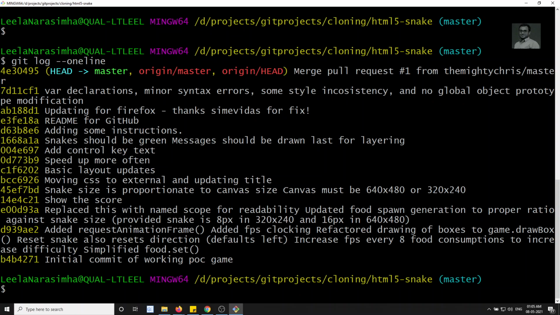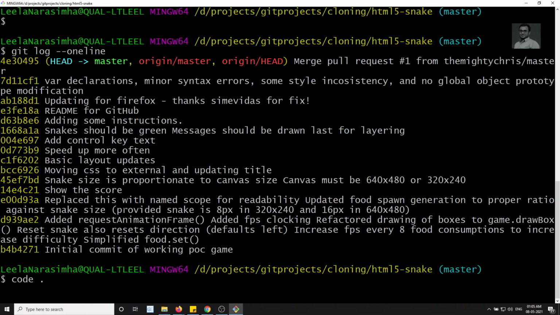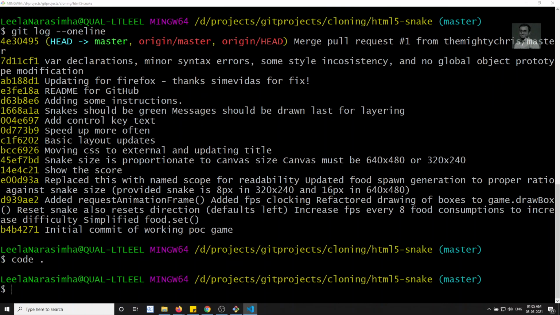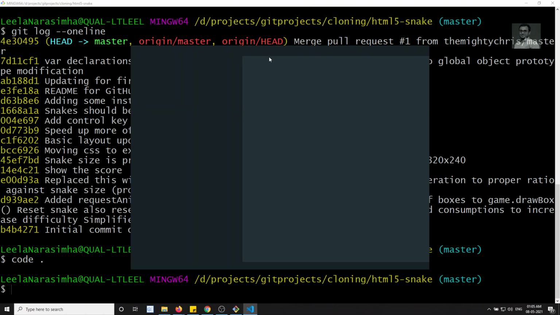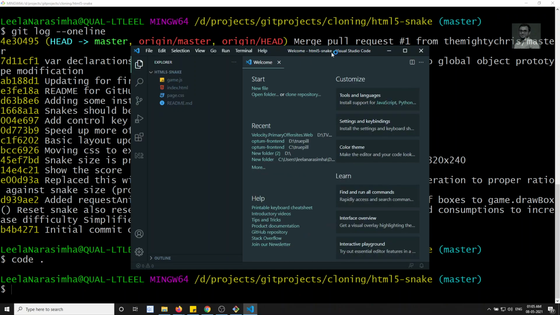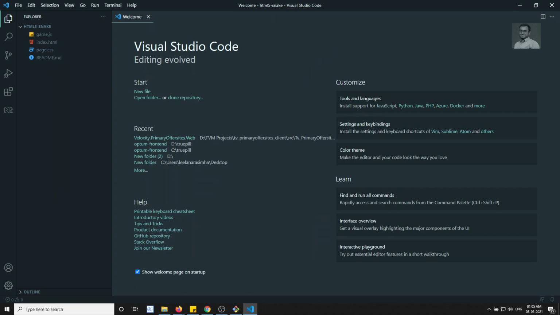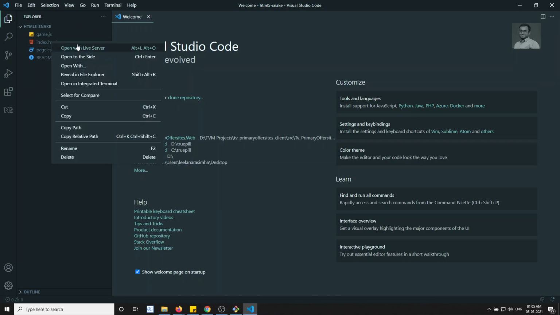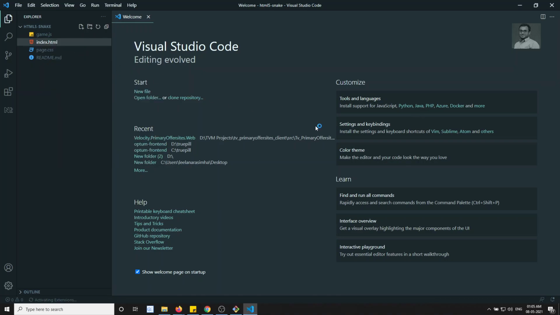Now let's open this in Visual Studio Code. It is opening in Visual Studio Code. Now I will try to run this project. In the index.html, you can either directly open this index.html or open it with the live server if you have the live server extension installed in your VS Code.